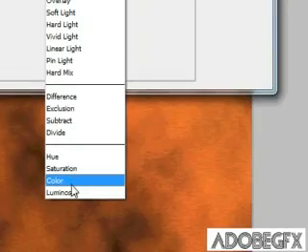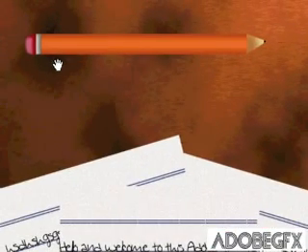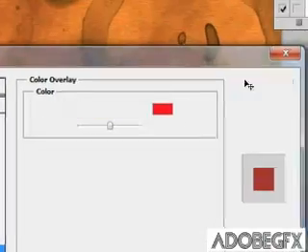Let's have a look actually. If you keep it on normal and reduce your opacity, you can change the colour of your base here. So if you select red, it'll go to orange. If you select blue, it'll go to whatever. Just have a bit of a play around with that yourself.